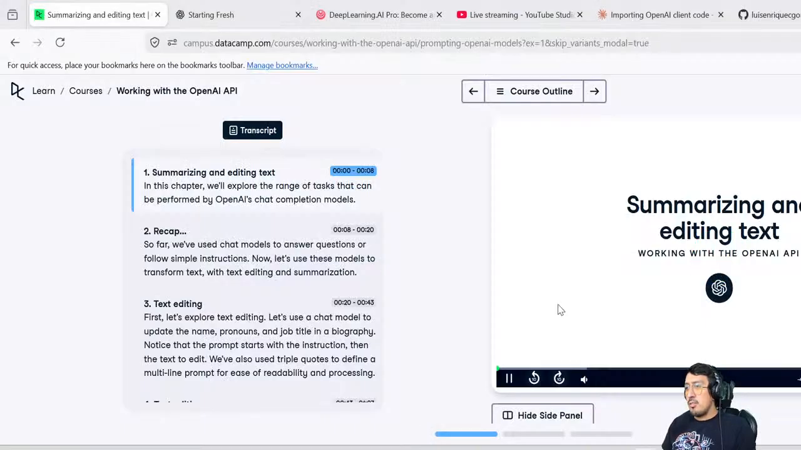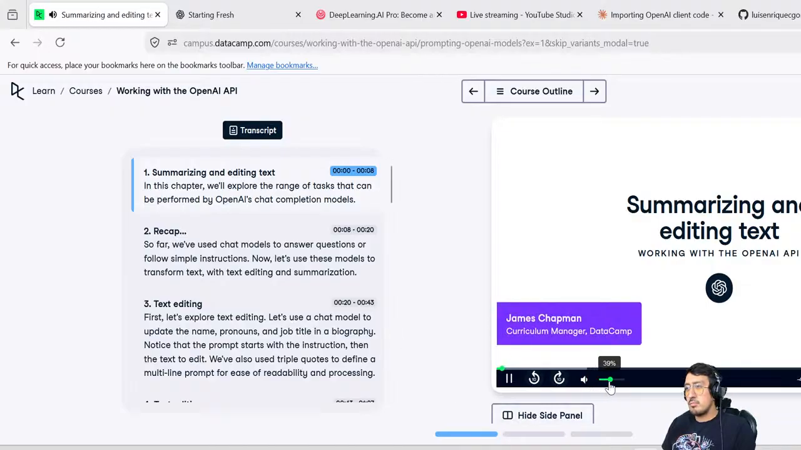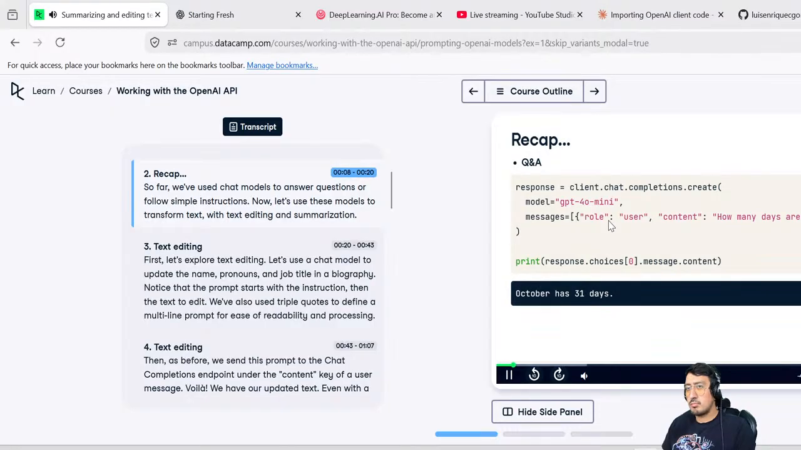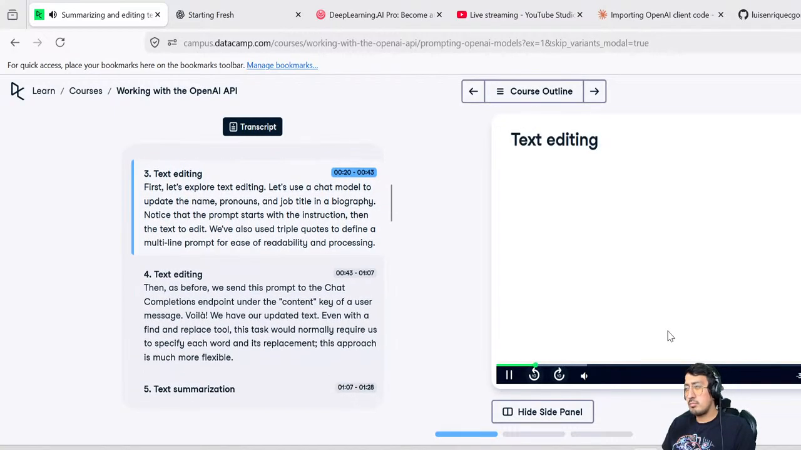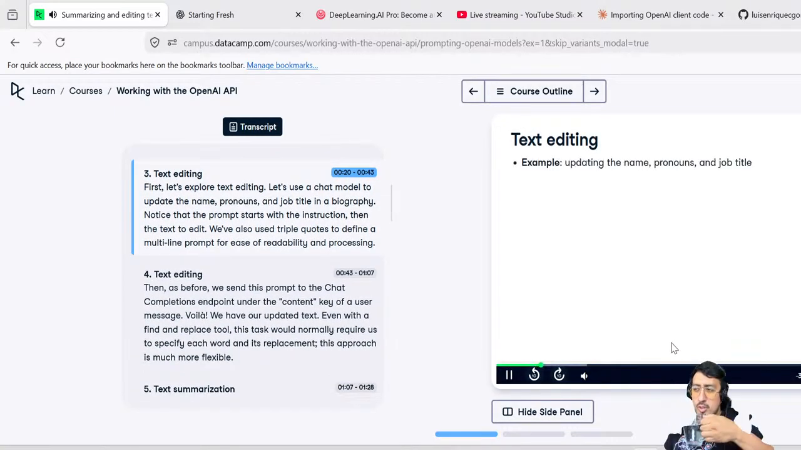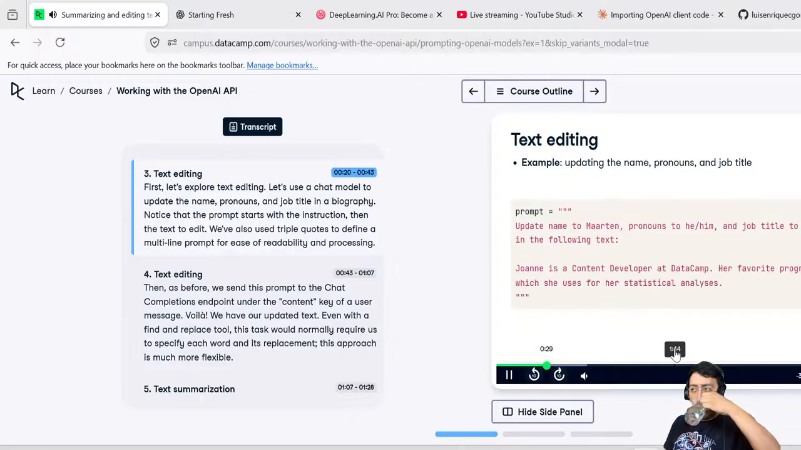Yeah, let's go. In this chapter, we'll explore the range of tasks that can be performed by OpenAI's chat completion models. So far, we've used chat models to answer questions or follow simple instructions. Now, let's use these models to transform text with text editing and summarization. First, let's explore text editing.